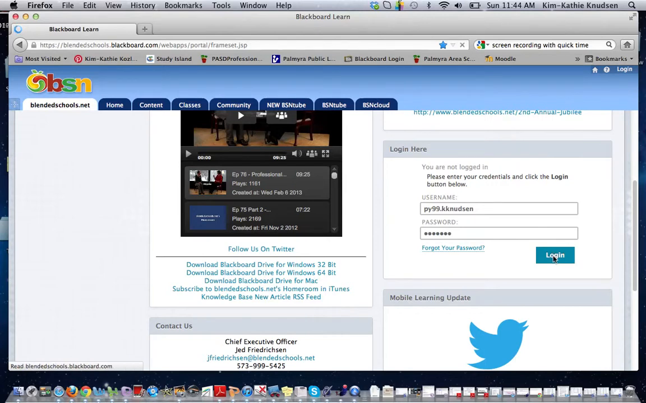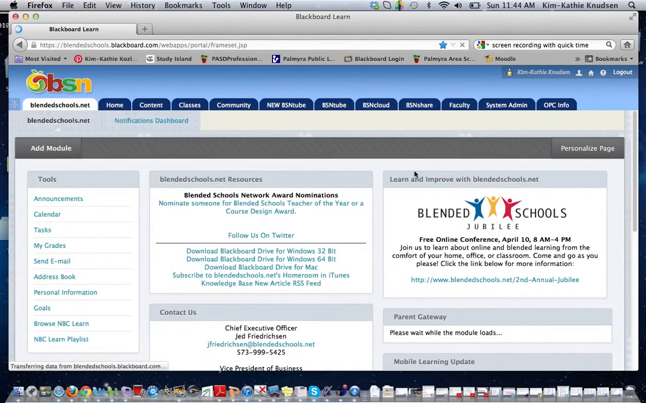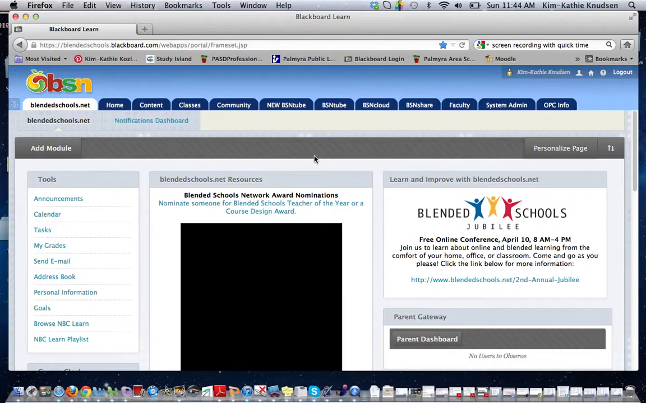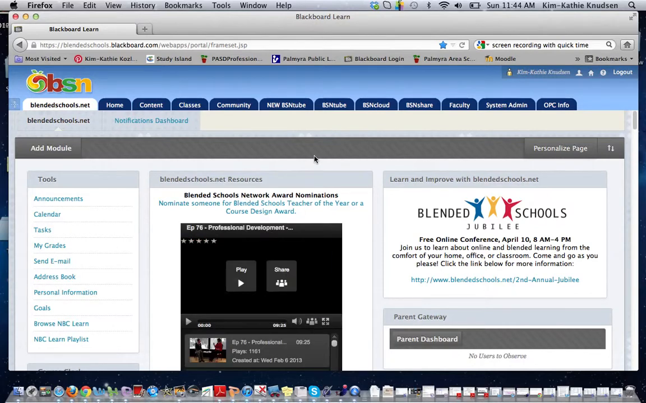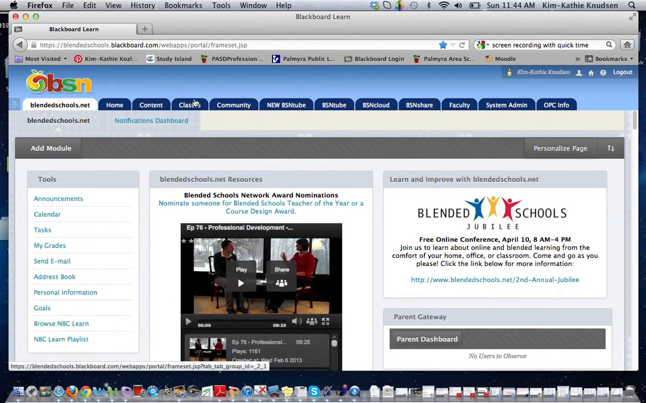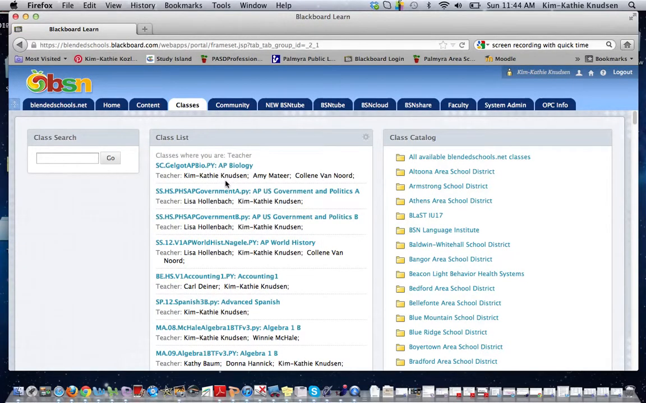So once you click login, your screen's going to look a little different, but you'll be taken to the Blended Schools homepage, and you will have fewer tabs, but the one tab that you will have is called Classes. Once you click on your classes, you will see all the classes that you're loaded in for this semester or this year, depending on your level.